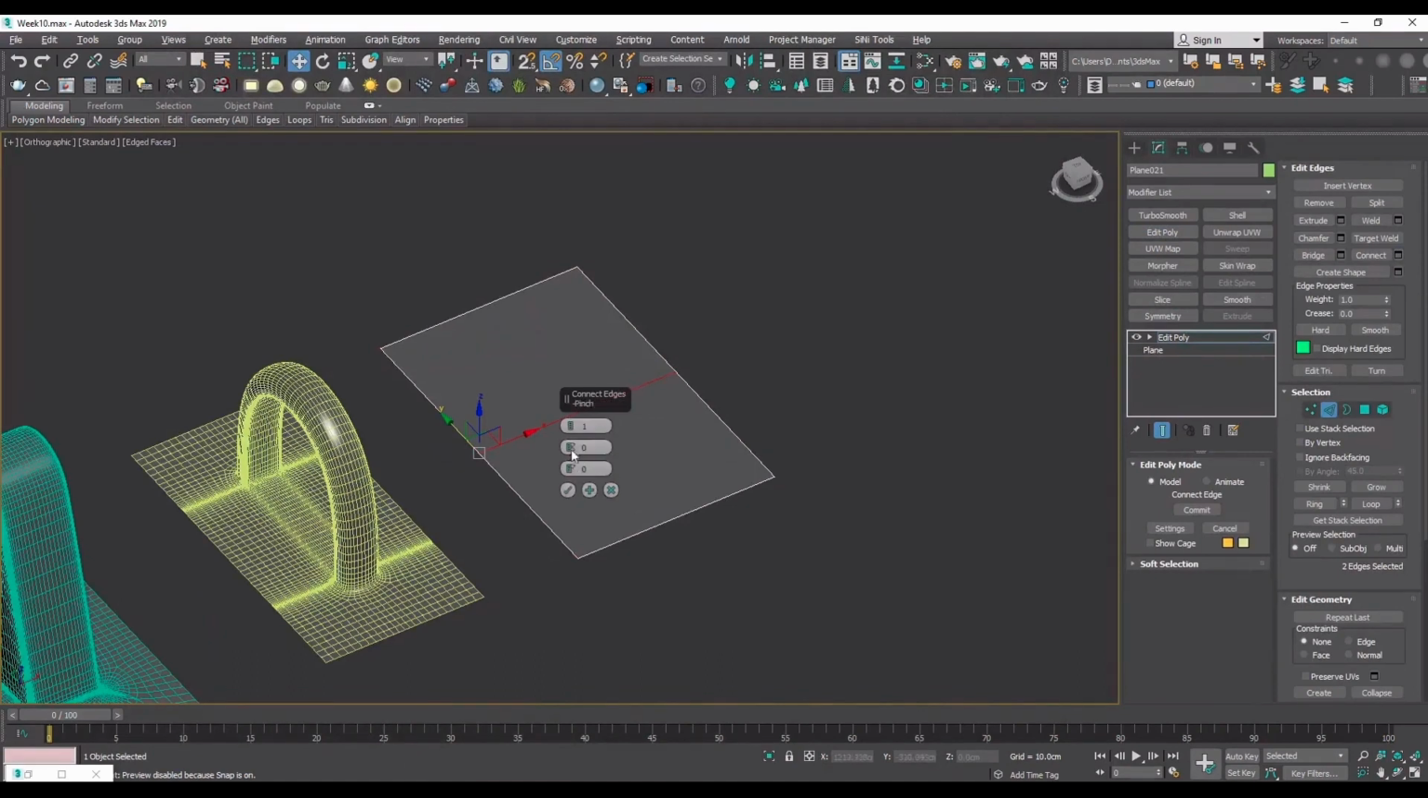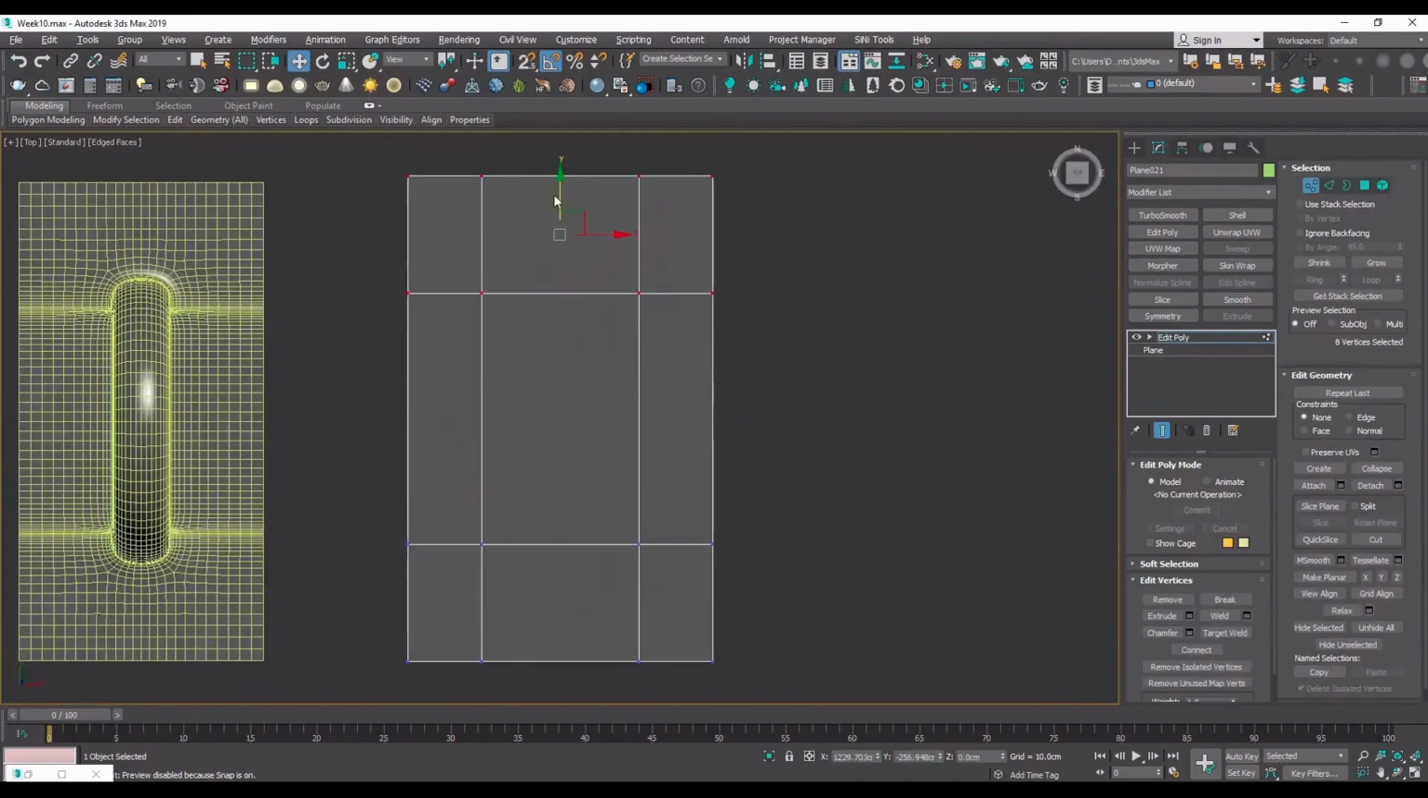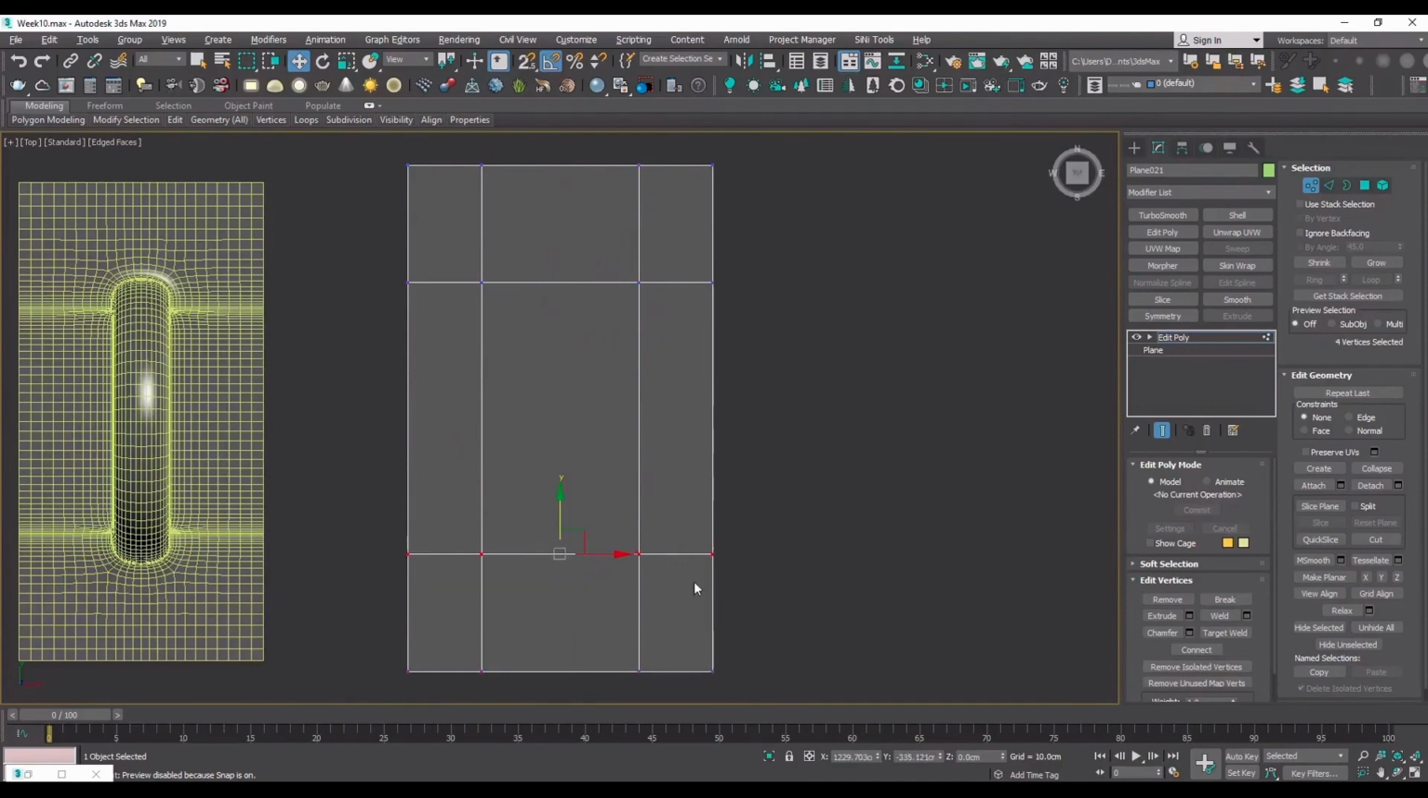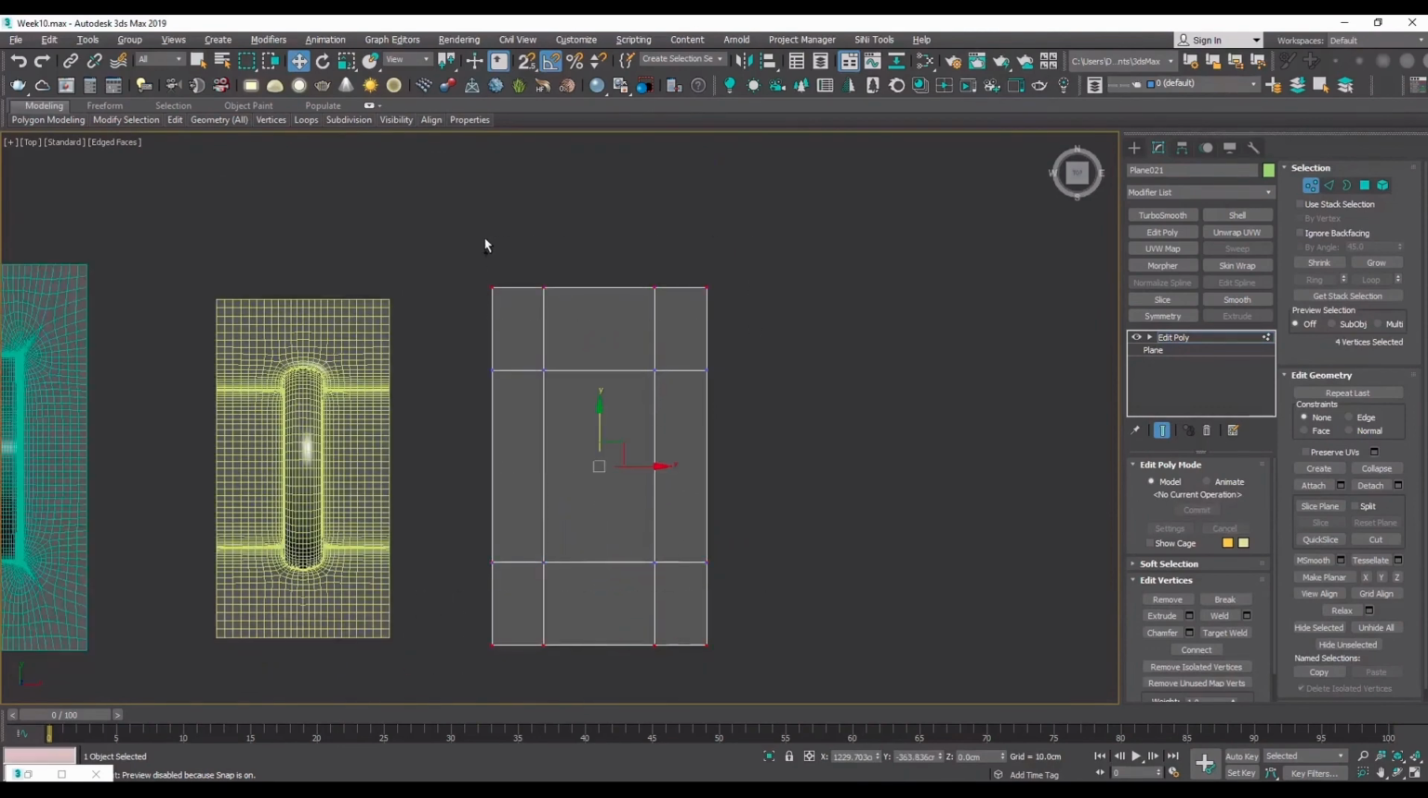And again, as usual, I'm going to use the connect command to add some edges in the blockout session and also do the same thing on the other axis and adjust it a little bit till I'm happy with the size, the height.